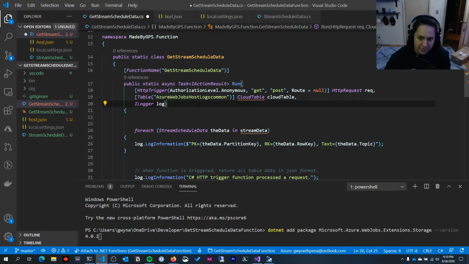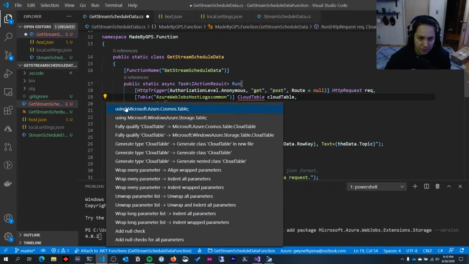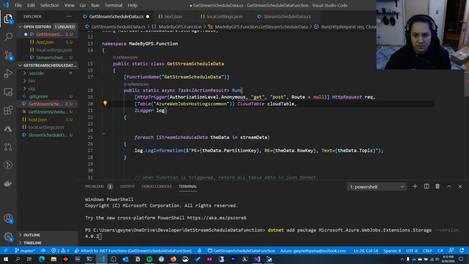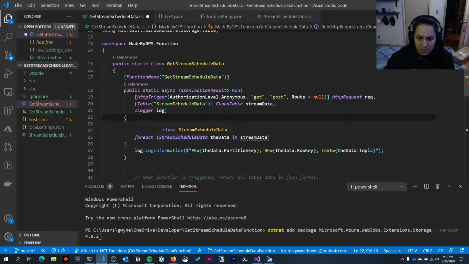Table, oh, I shouldn't have erased. What's the table name? It's stream schedule data. Okay, for each. So now we probably can't. Well, we'll see here.